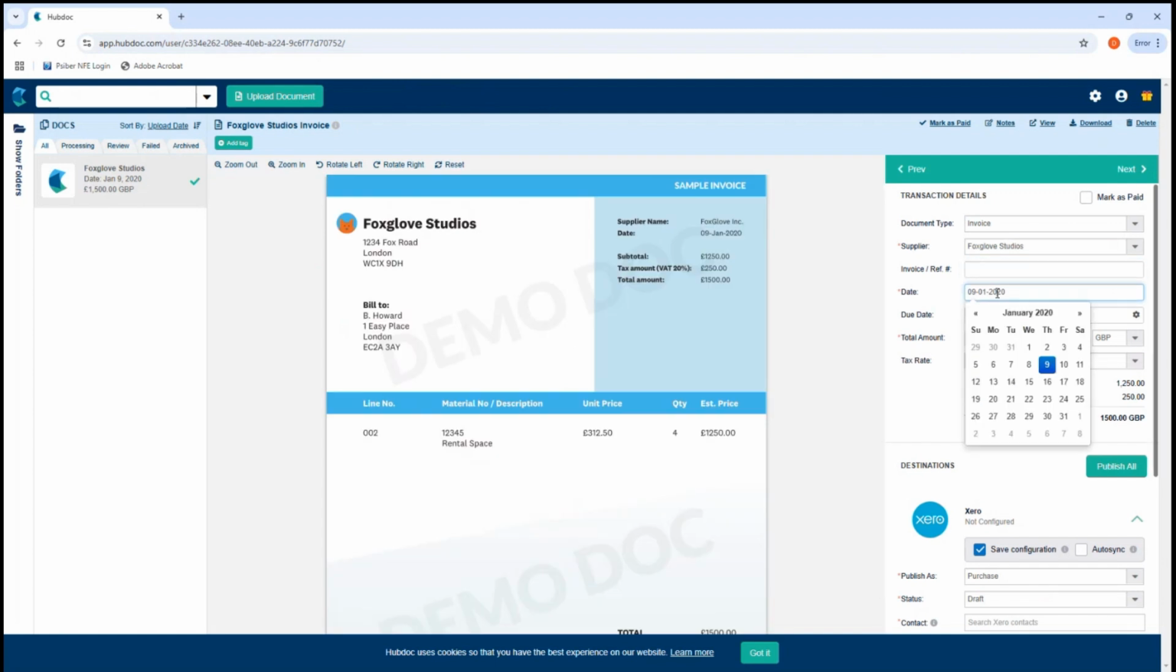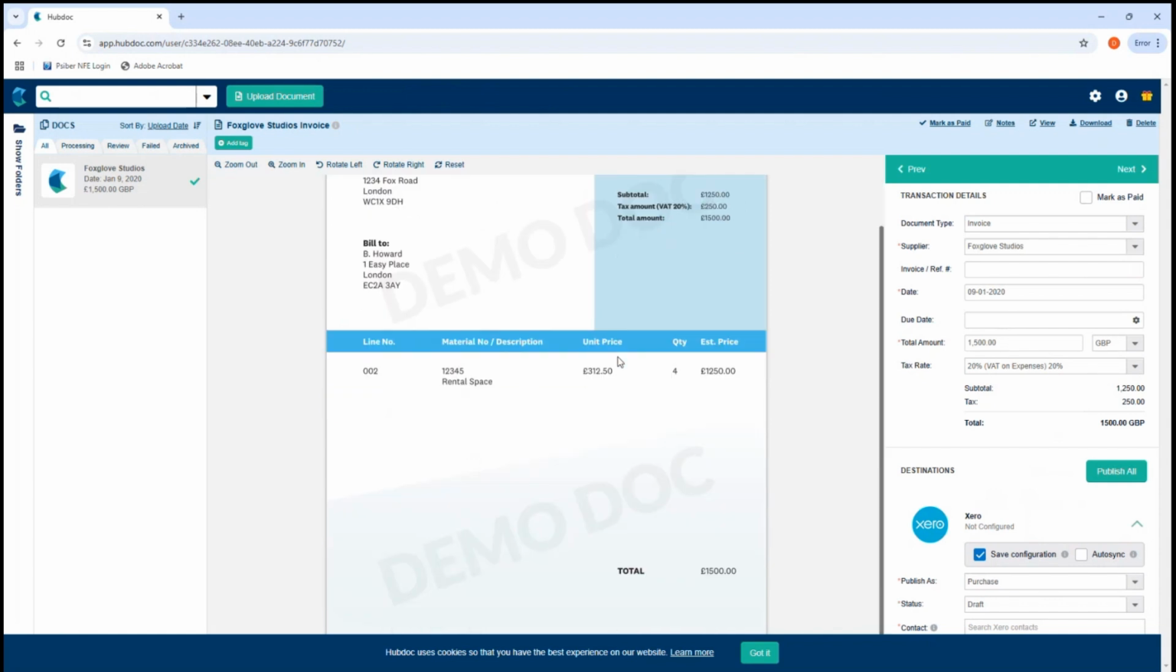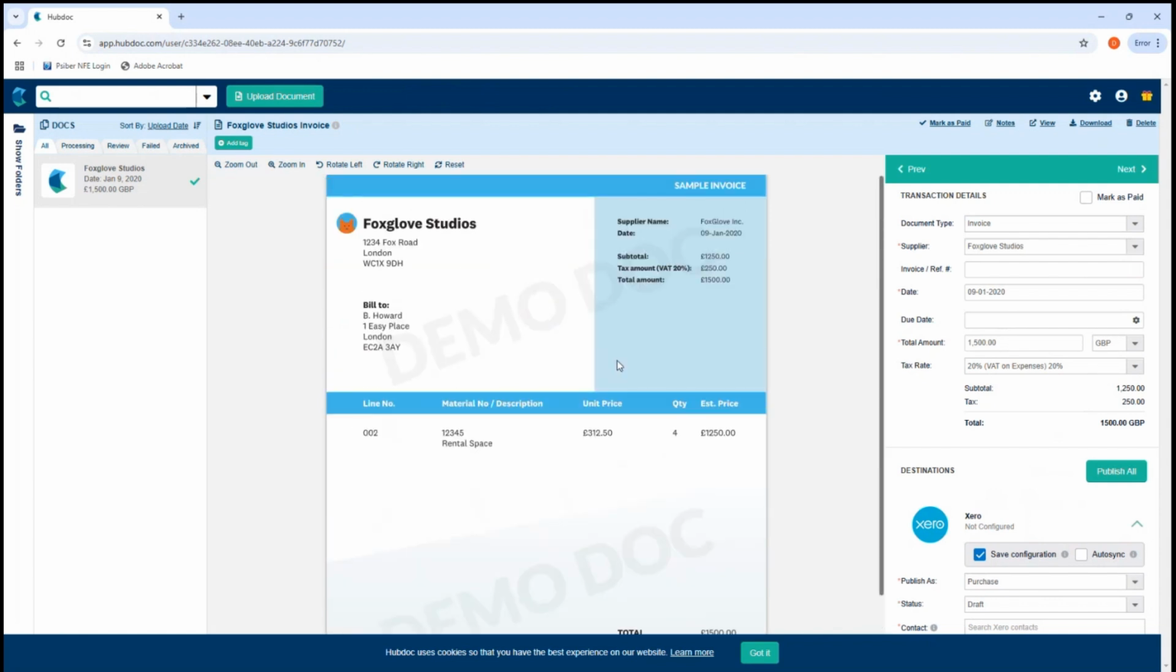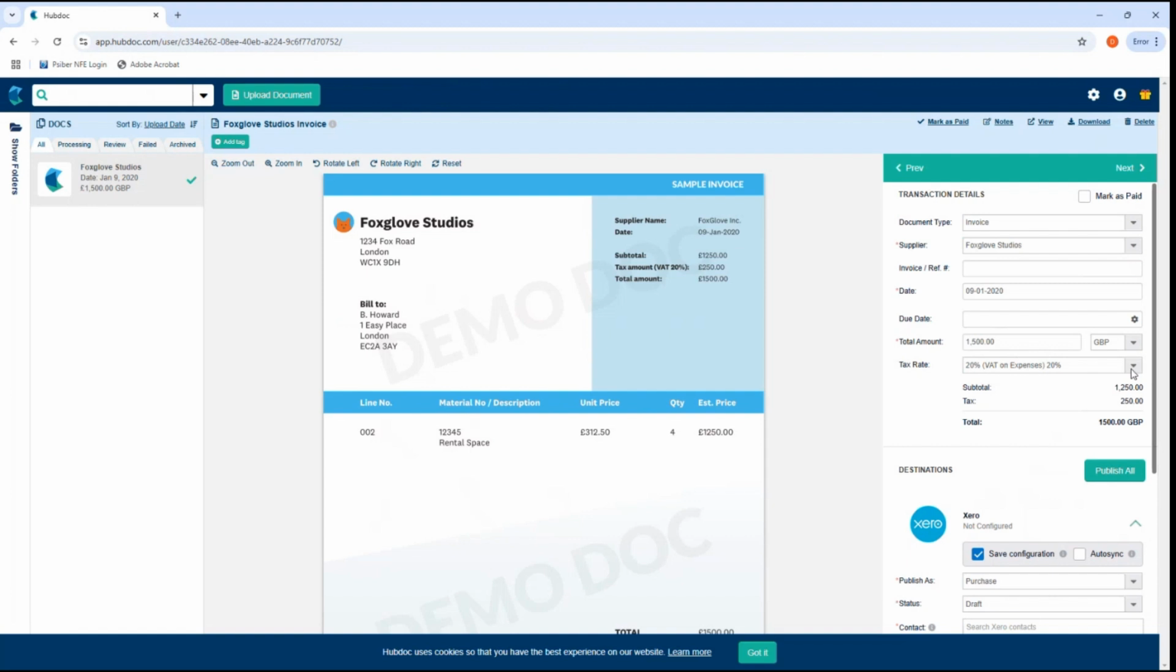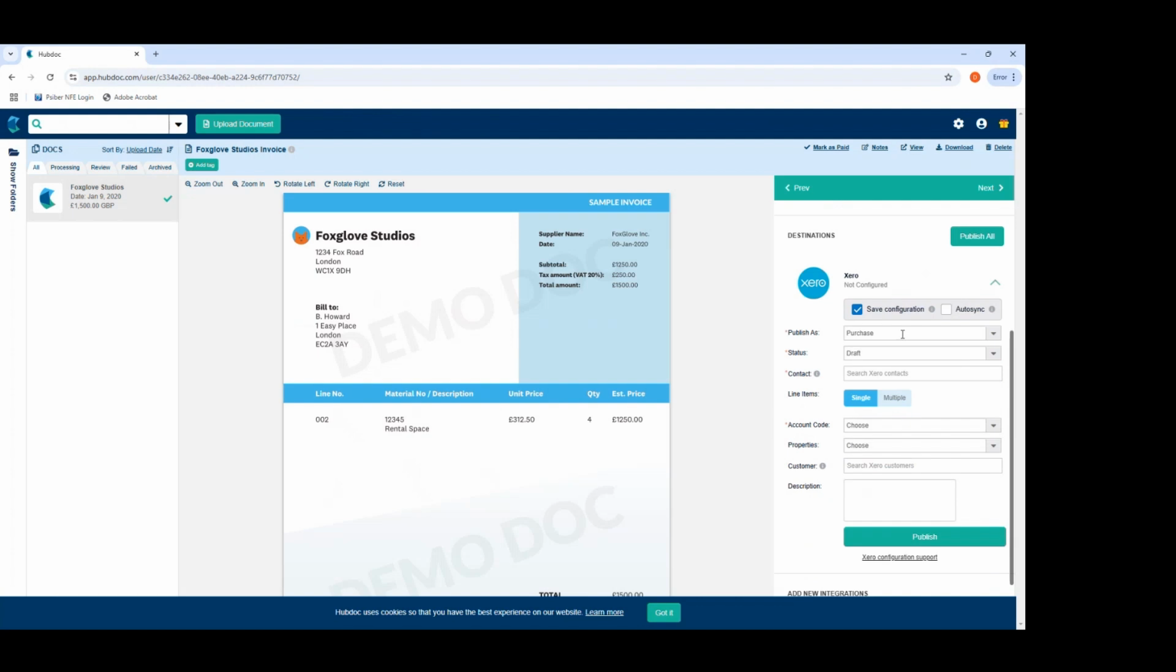The date, you would notice some of these fields like supplier, date, and amount has pulled through automatically. This is quite useful when you're using Hubdoc because it does extract data from your bills and it speeds up the process quite a bit as well. If you're registered for VAT, you do have the option to do VAT processing in Hubdoc as well, and that's also quite useful.